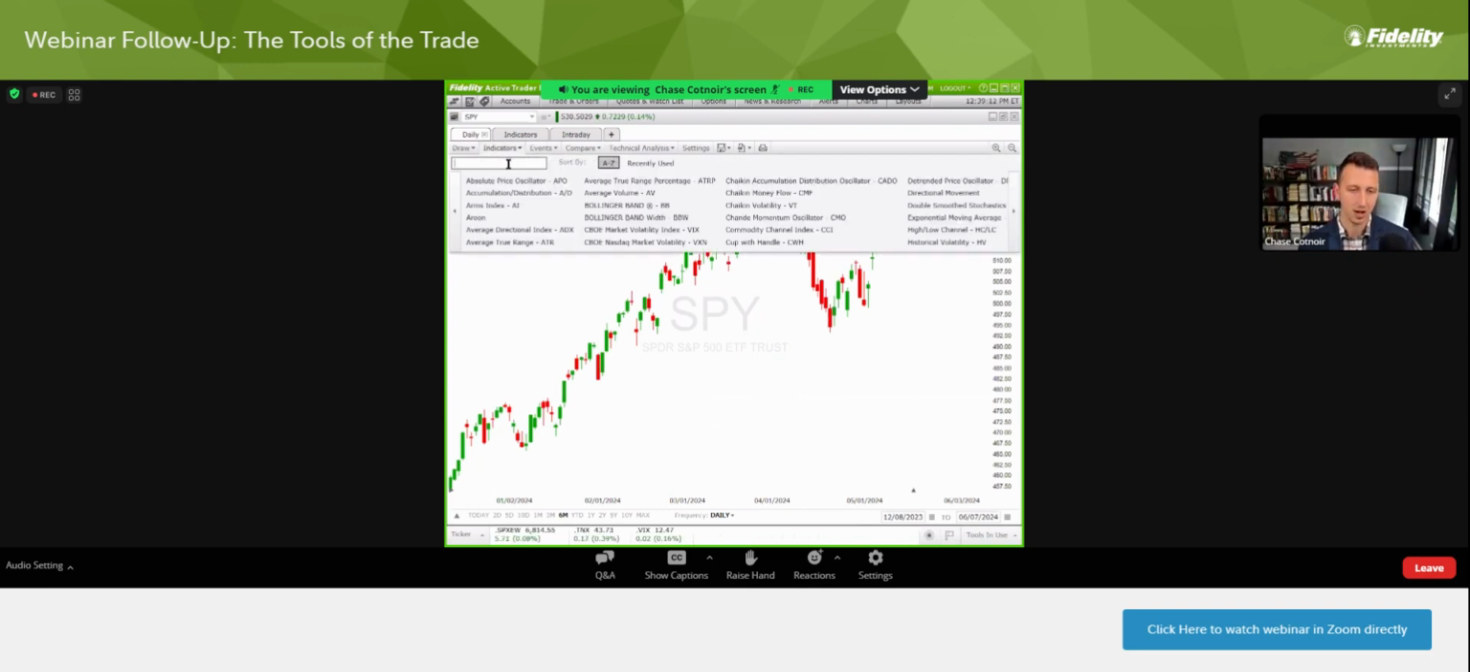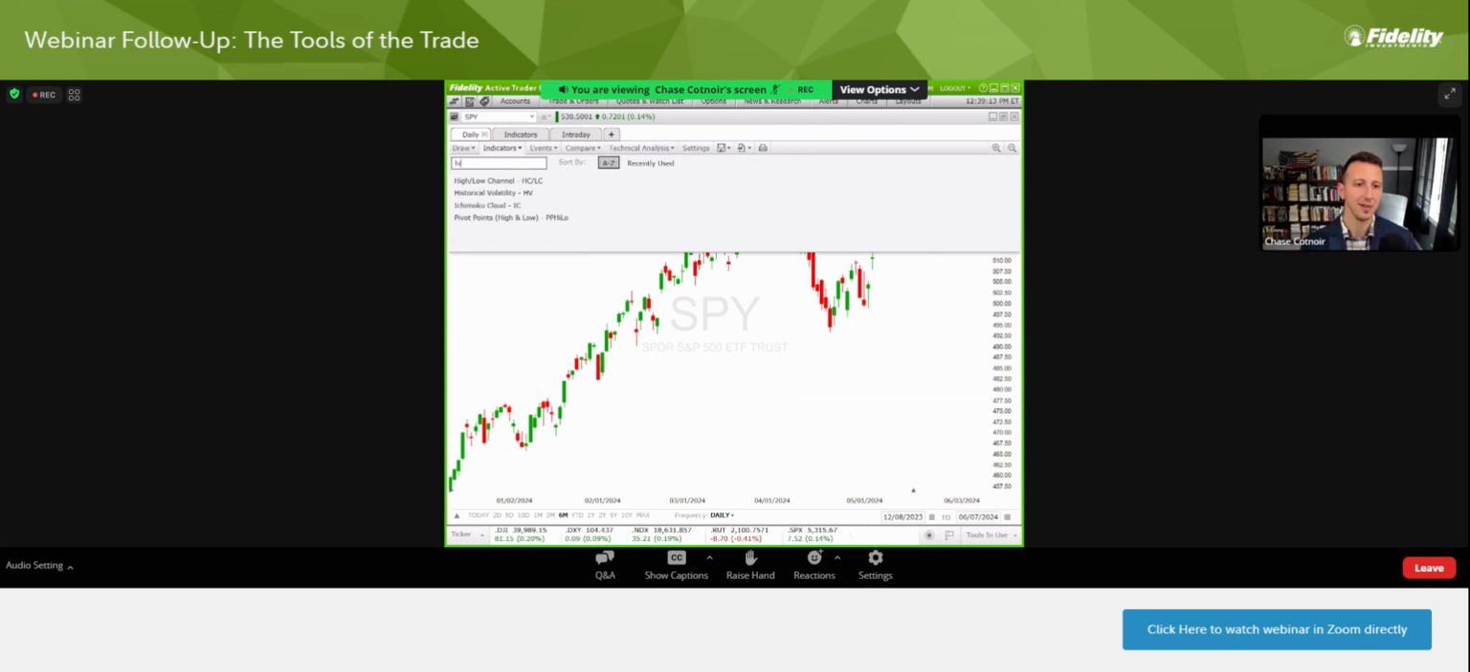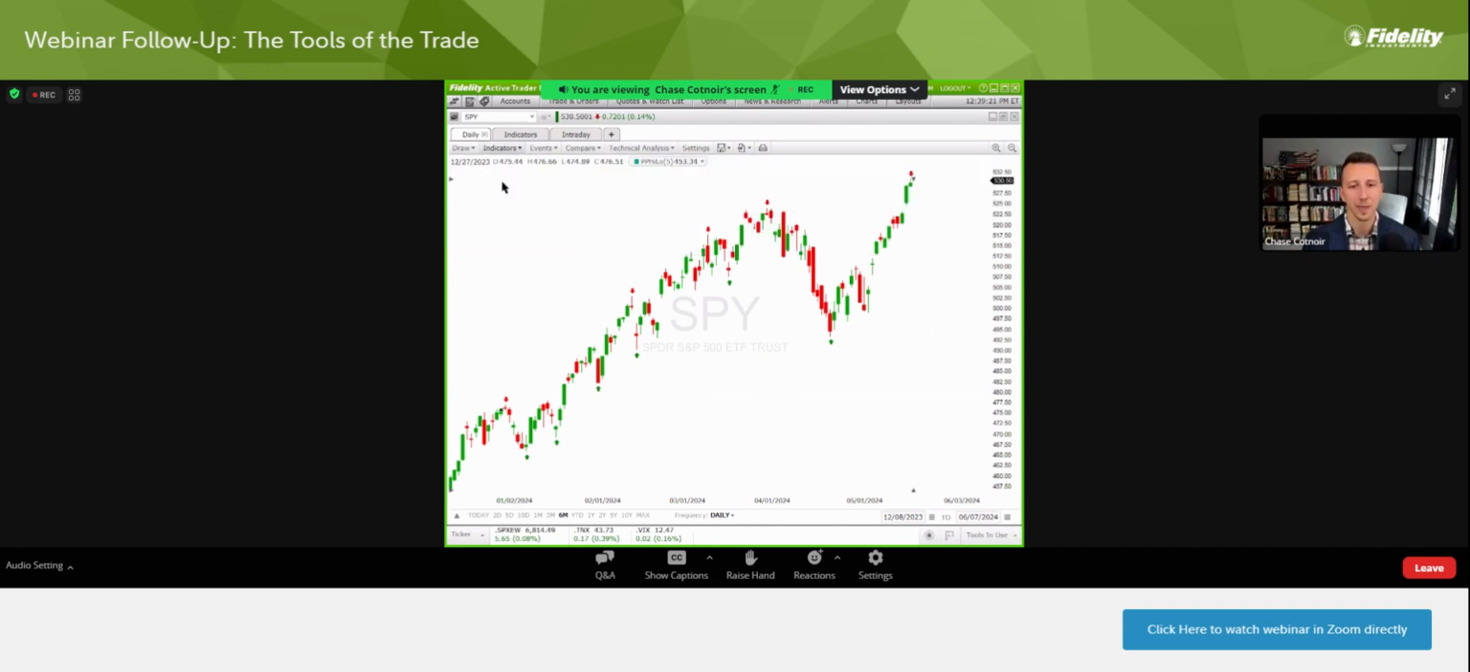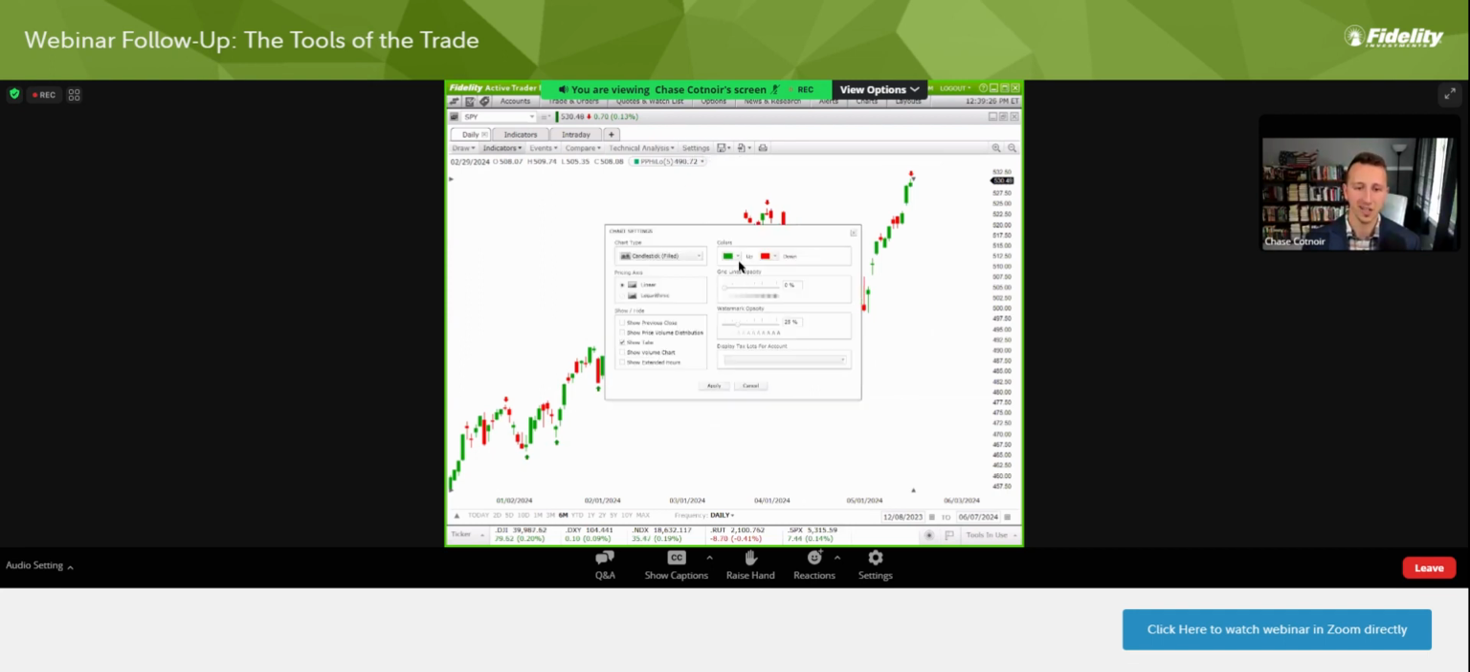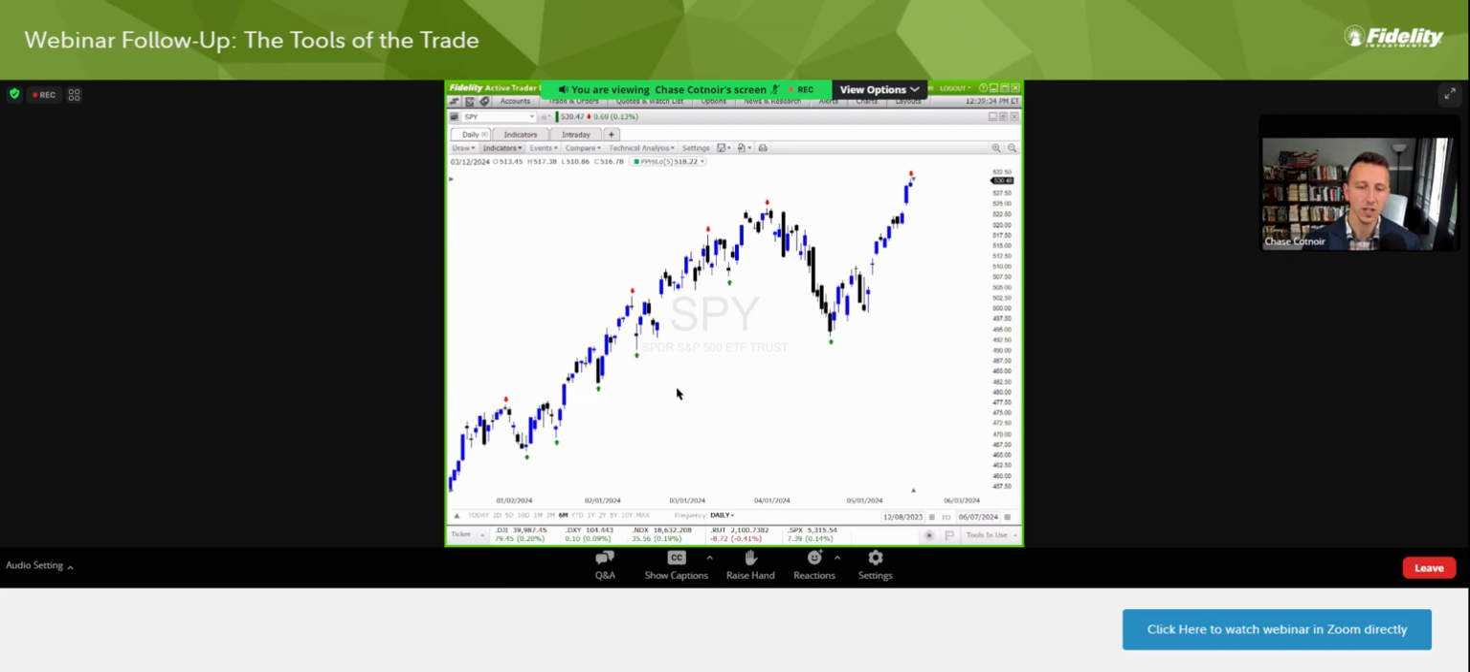If I click type to search and type in HILO, this gives us the pivot points high and low. What this will do for us, as we can see here, is give us a red and a green arrow. One of the ways I find this to be a little easier for folks to see at home is if we just change the color of this chart for now. We can see the red and the green. So this is identifying what this is looking at.